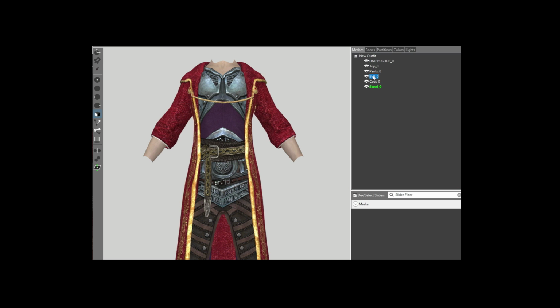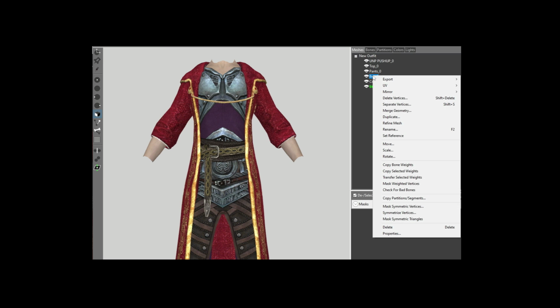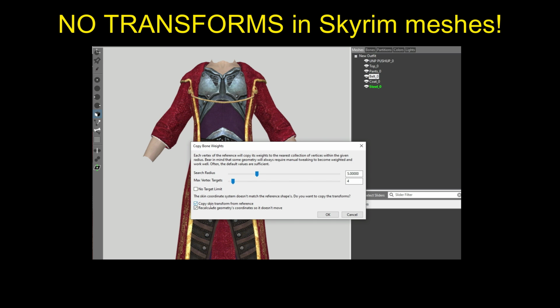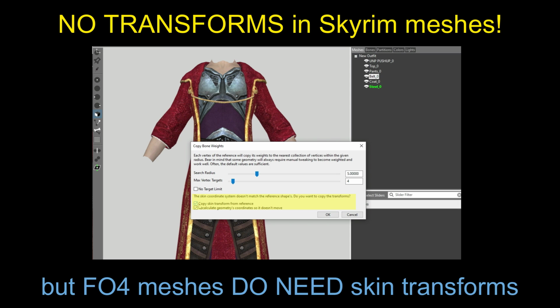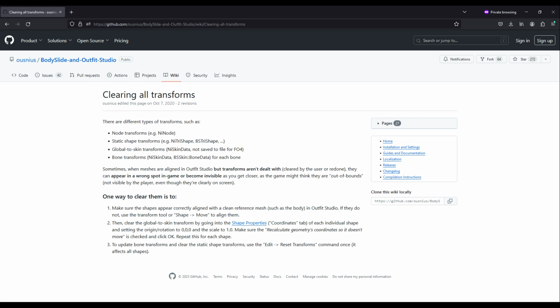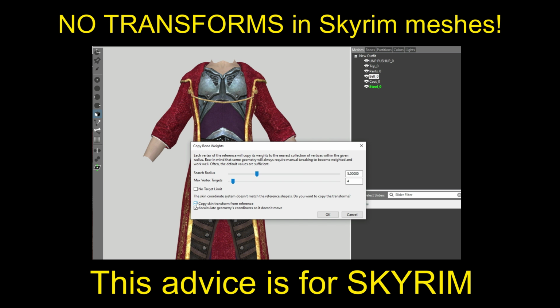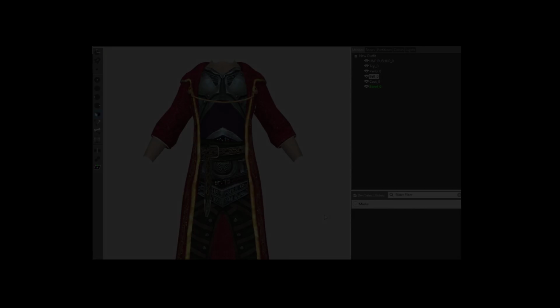Make sure the shape you are copying from does not have any unwanted transforms. If it does, you will get these extra options in the Copy Bone Weights window. I'll talk about transforms in the next video, so have a look at that if you need to clear the transforms, or read about it on the BodySlide wiki page here. If you absolutely must go ahead with this, then I recommend ticking the first box off and the second box on, like this, but I can't make you any guarantees that this will work right.